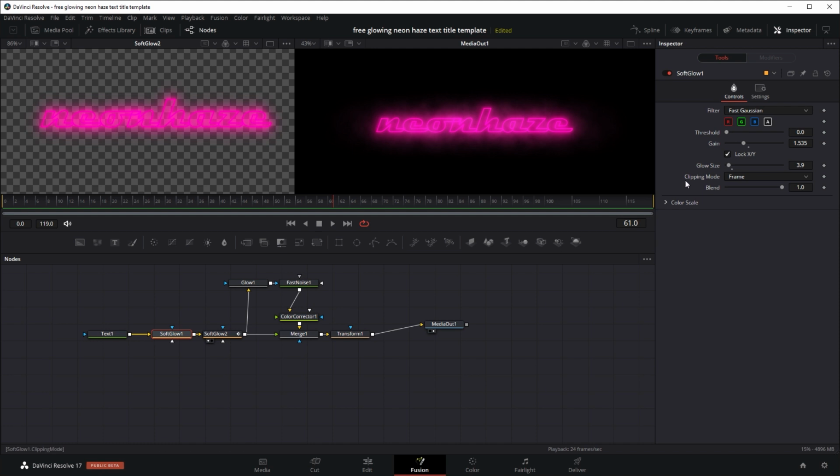For this one, I have the glow size slightly larger, so you can see it's spreading out a bit more. And for the gain, I actually applied a shake to it, so you have that flickering effect, so the brightness is not constant. And it's quite easy to do. Just right click here on the keyframe button, go to modify with, and apply a shake down here.